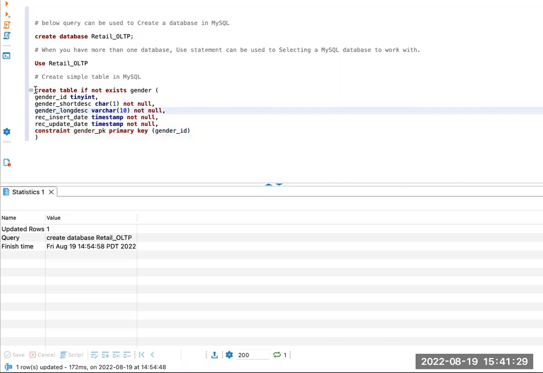So once again, I showed you three different ways of creating a primary key, but the third way is the best practice way. I always suggest using this method for creating primary keys on your tables.